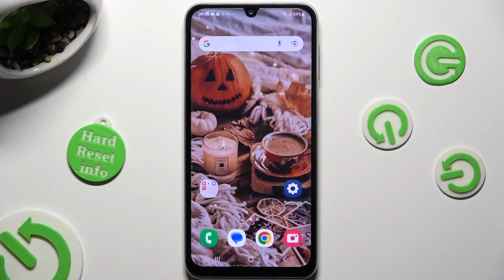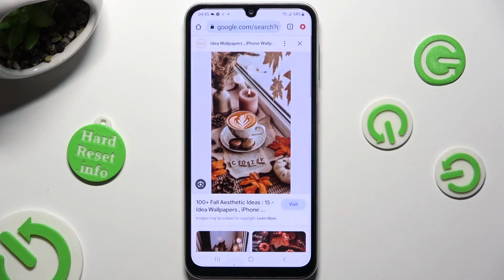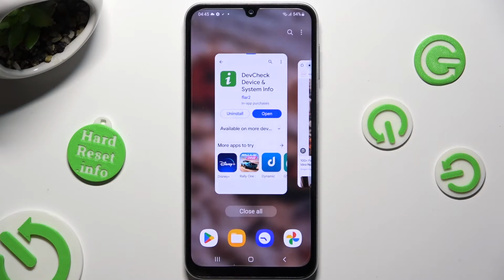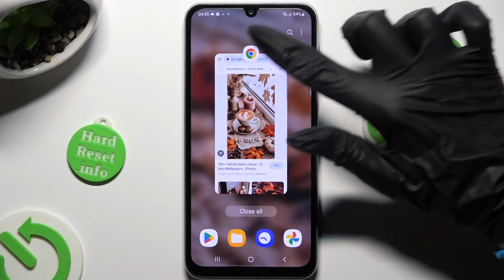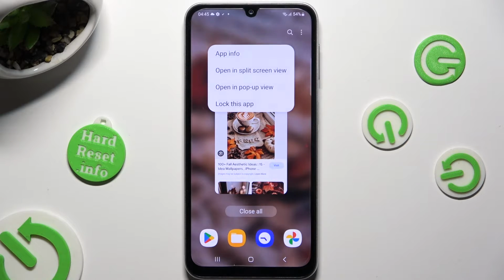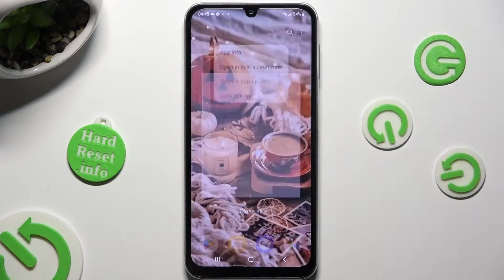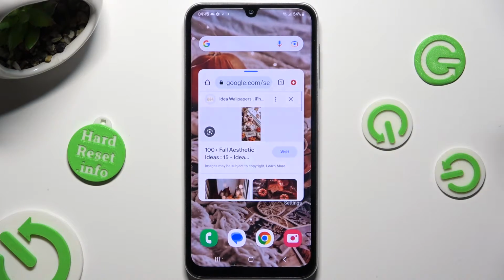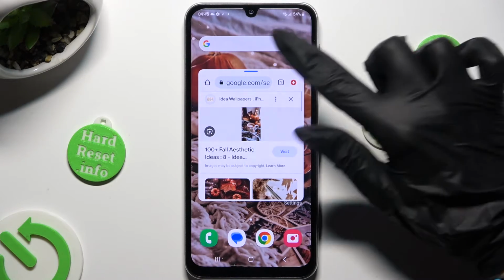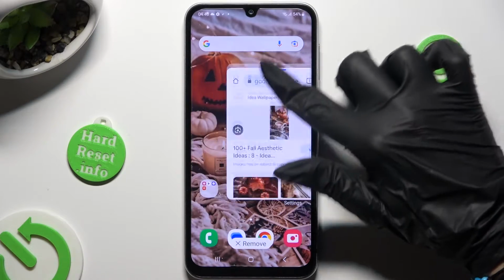First of all, you need to open one of your apps and then access it in the background. Now tap on the icon of it and tap on Open in Pop-up View option. As you can see, now I can use my app in this little window. To move it around, hold this line at the top and drag it.